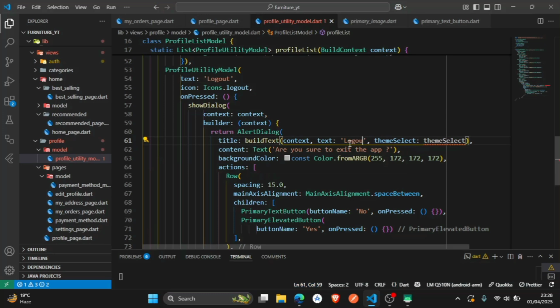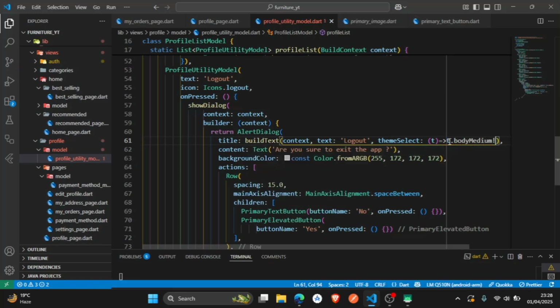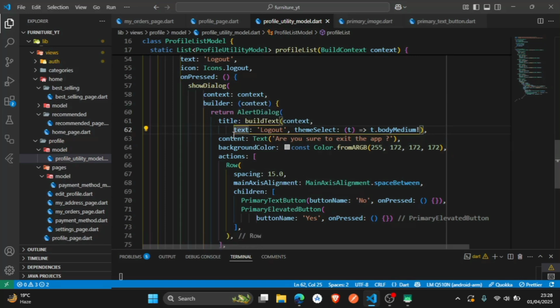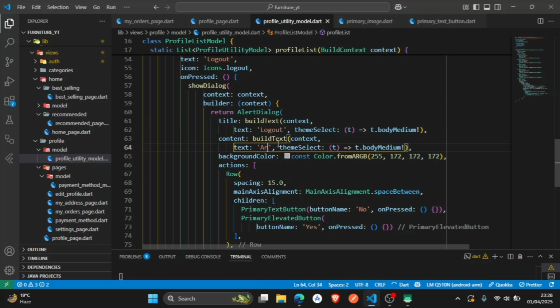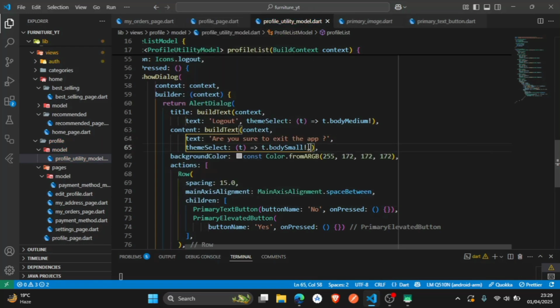Text logout, and in the theme select it.bodyMedium not null, and I think in here also in content we can pass the same. Where was it? Content, and let us use this to exit the app, and here the body is small. So let us pass bodySmall, comma. I think in here, comma.